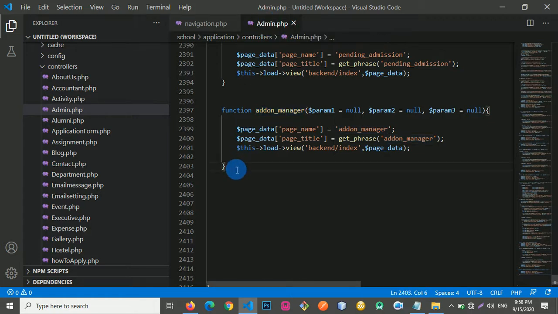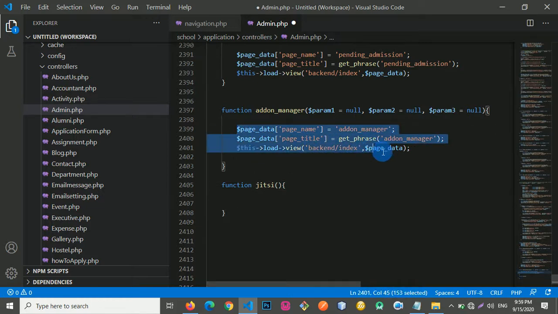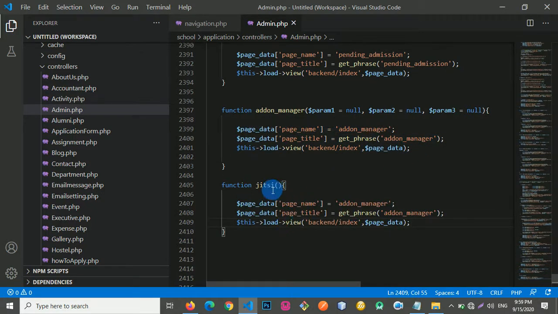For example, if I come down, let's create a method Jitsi. Beautiful. So I am going to copy the page name here and paste it. Our page name, let's call it Jitsi, and for the title, Jitsi live class. Okay, if I save this, but before that I want to specify some parameters.